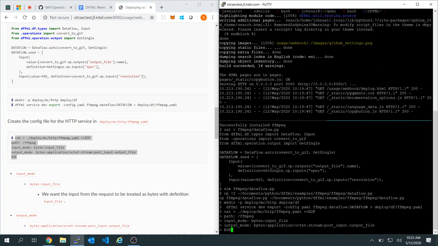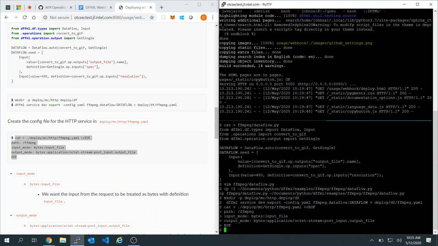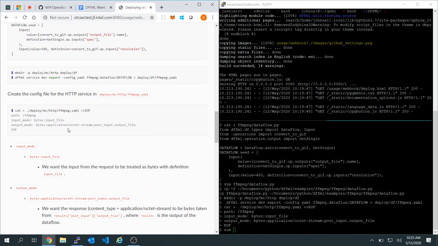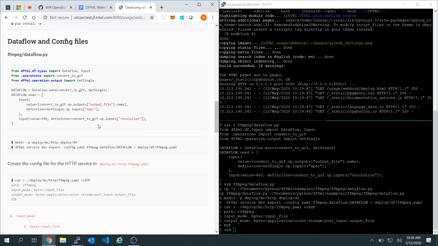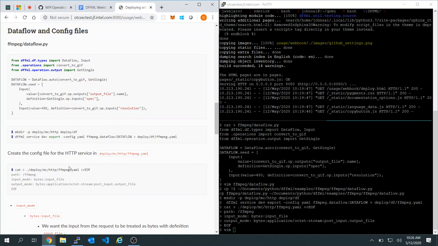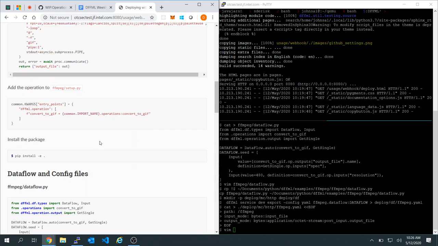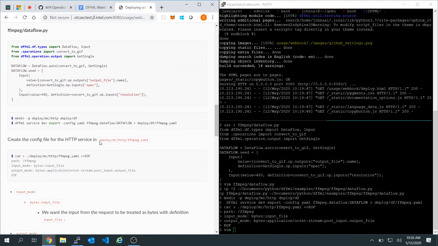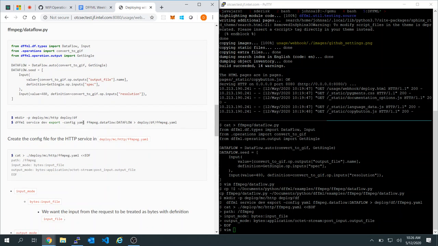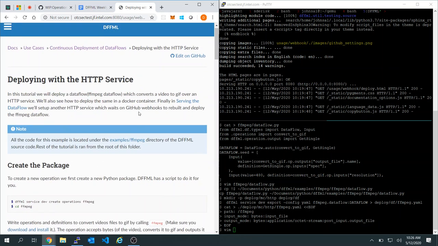Should I add the DFML YAML service also? I don't think I have added that. That should have been installed, right? Sorry, where? Before the DFML service export file was, we are exporting it as YAML. Oh yes, we need to install config YAML. Good call.